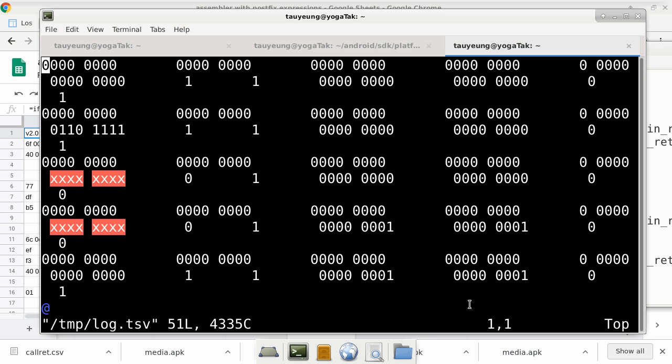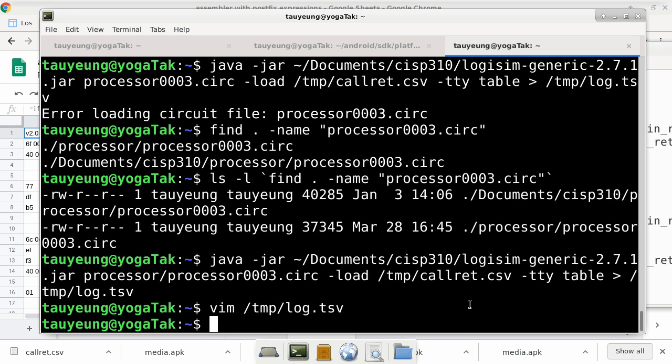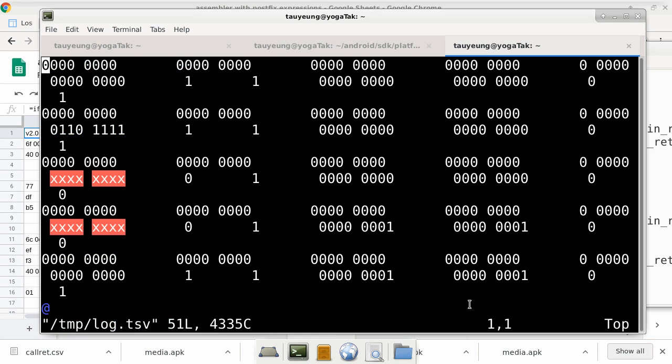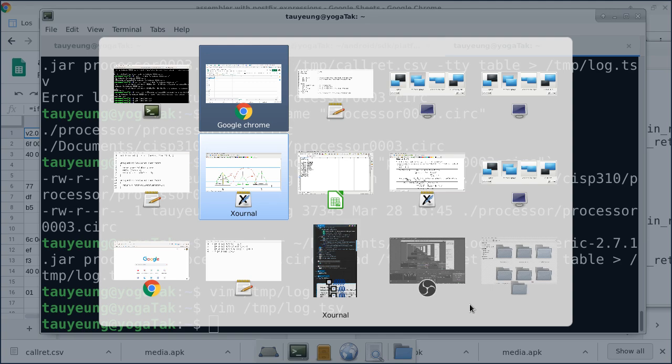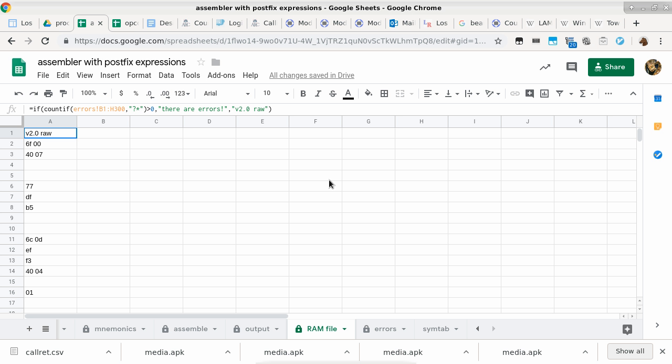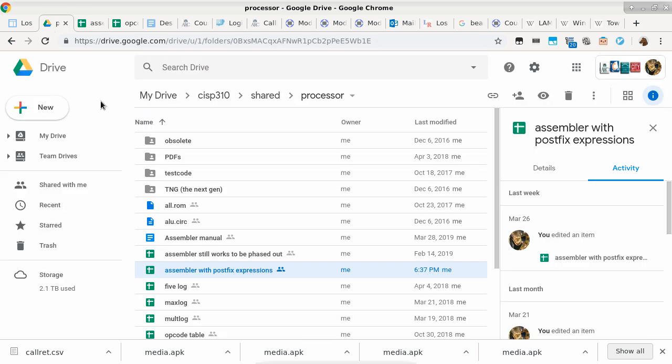Log.tsv, yep, looks about right. Okay, well, how is that going to help me? I mean, look at this. Do you see this being helpful? No. I don't think so either. But remember, I made a tool this semester to help you with that.